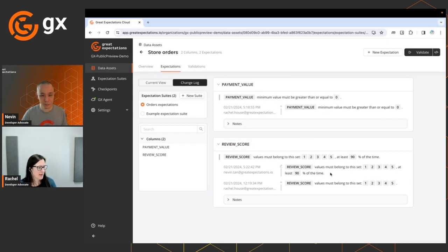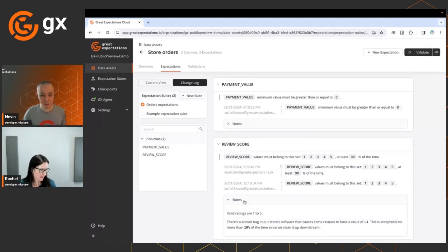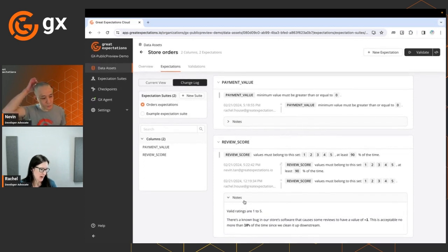So looking at this now, I can see for the review score expectation that Nevin has updated the specifications such that the review values need to belong to the set of 1 to 5 at least 90% of the time. And I can also take a look at the notes to see that he's updated, just to give context to myself and other team members, that -1 is an okay score, there's a known bug, and we clean it up downstream.